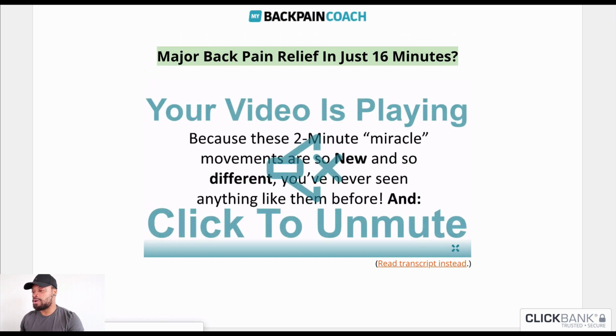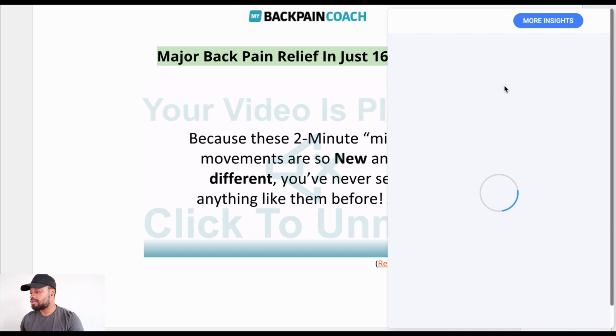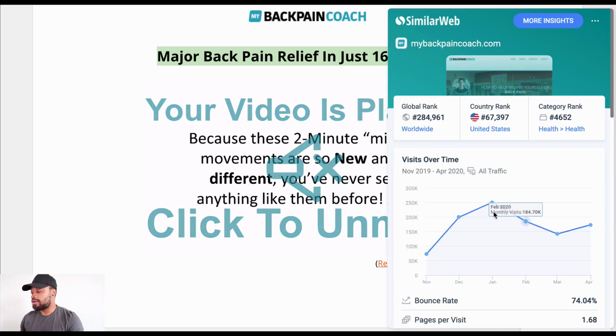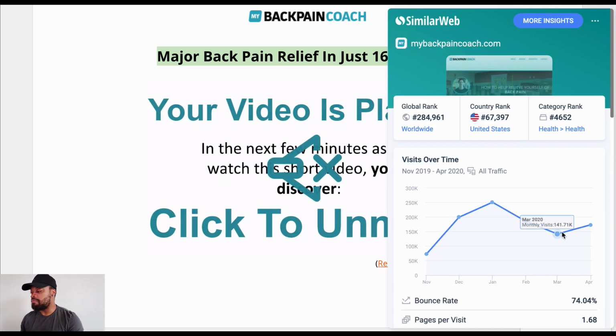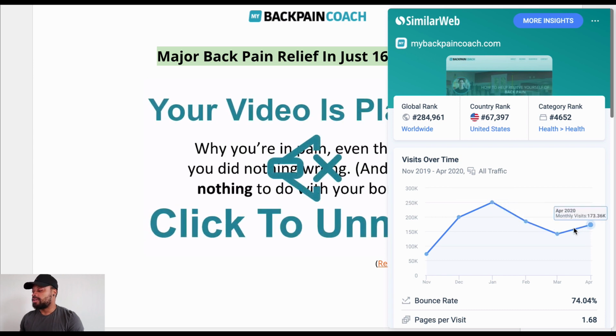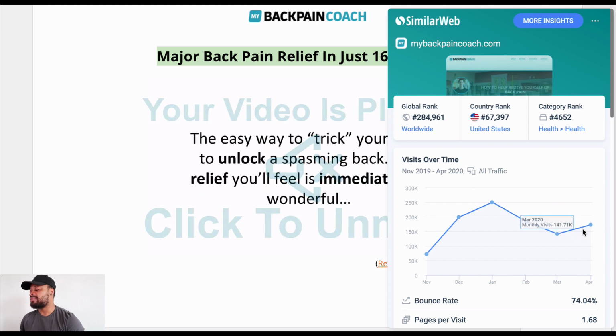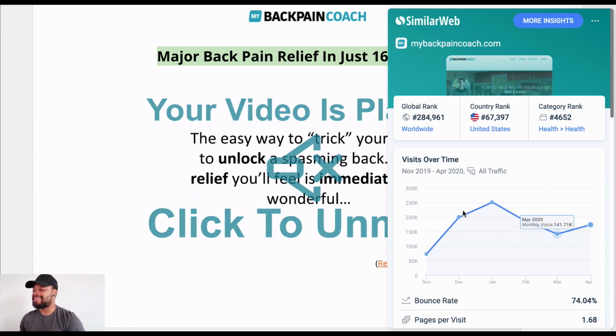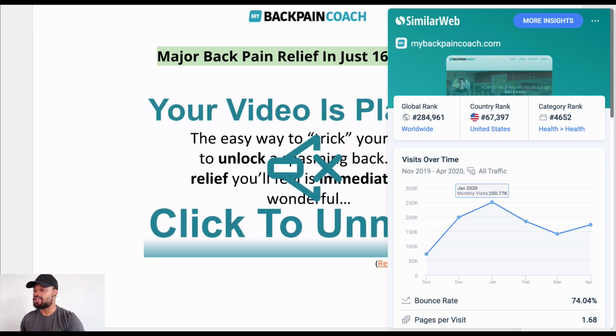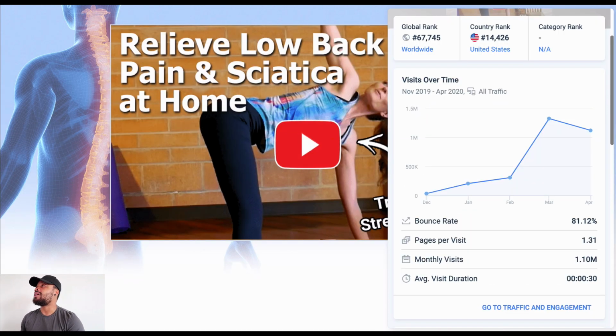So let's take a look at SimilarWeb and see what the data looks like. Okay, so this offer is obviously receiving much less traffic than the other offer. Seen a little bit of a spike between March and April, but even then that was like a 30k spike, so nothing too significant. So with all of that said, I'm going to stick with the first offer. This is going to be the offer that we're going to run.